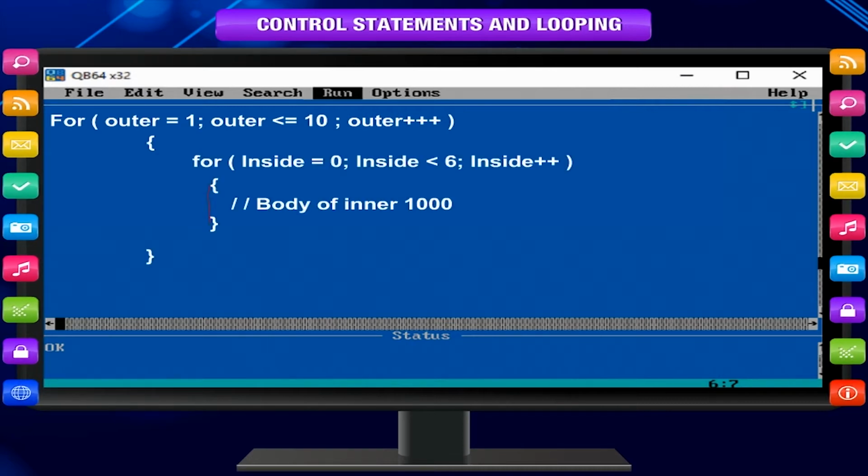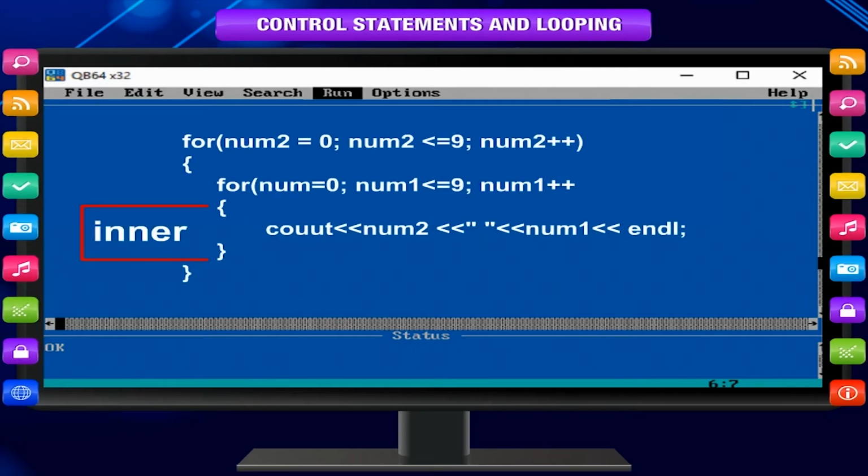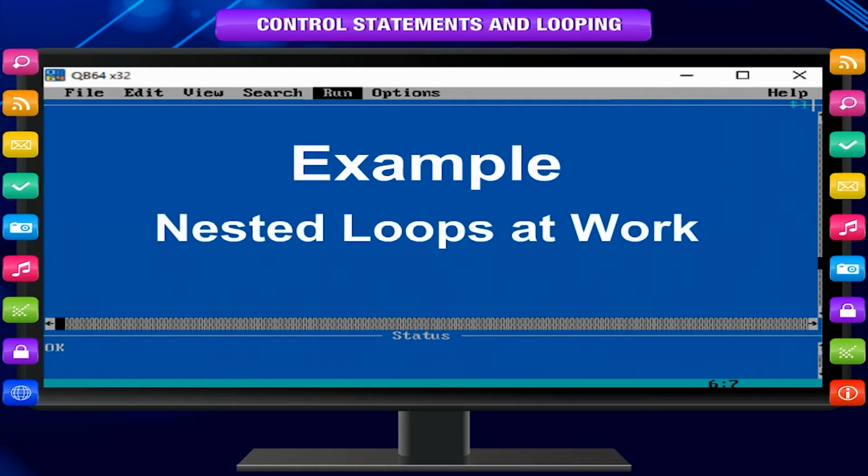The inner loop is executed the number of times specified by the outer loop. The nested loop is a loop within a loop, an inner loop within the body of an outer one. How this works is that the first pass of the outer loop triggers the inner loop, which executes to completion. Then the second pass of the outer loop triggers the inner loop again. This repeats until the outer loop finishes. Let us look at an example of nested loops at work.